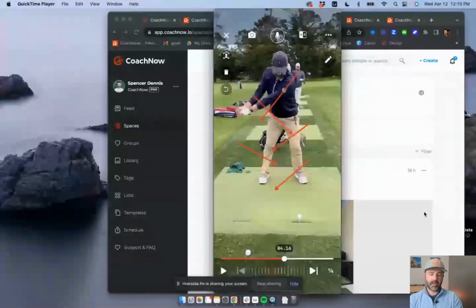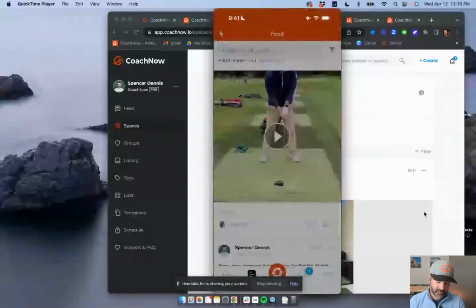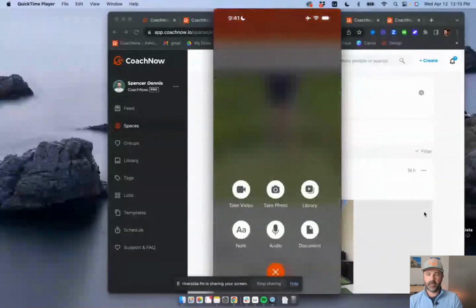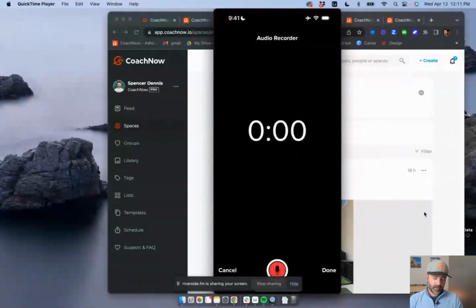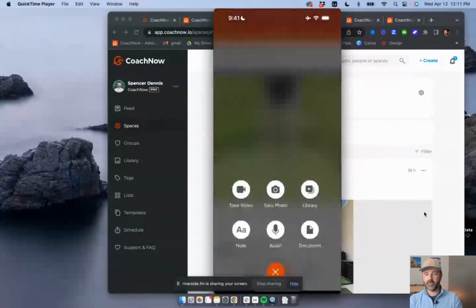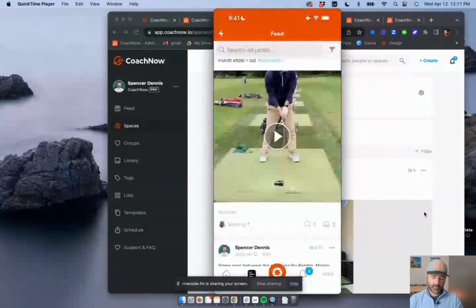Again, when you're capturing content inside of CoachNow, you can use any type of media that you want. Most of you are going to be using a lot of video, but I would encourage you to use audio as well, where you just hit the audio recorder and start talking away. The coaches that leverage this feature love it. And you also have audio controls where you can speed up or slow down the audio for replay.